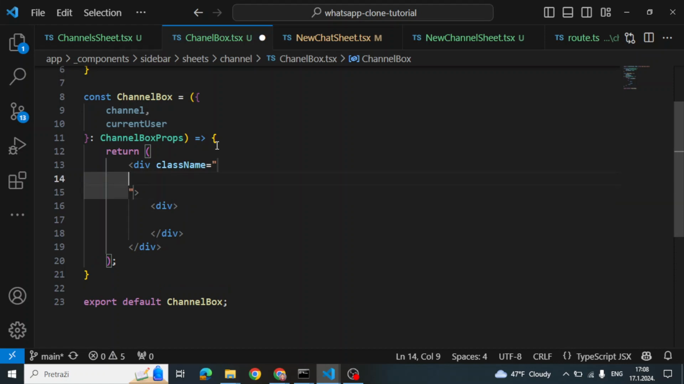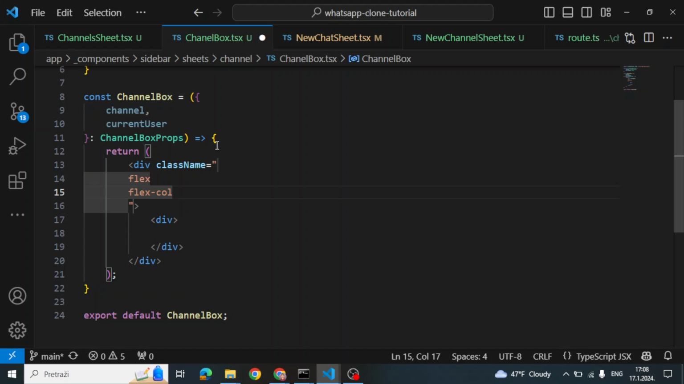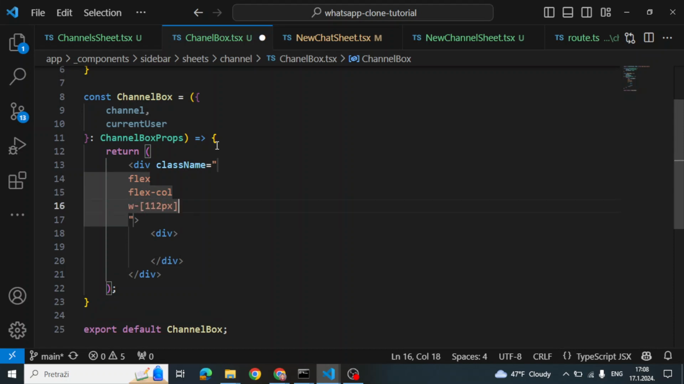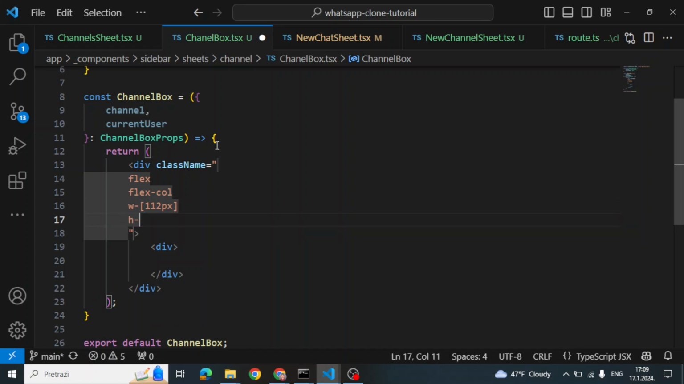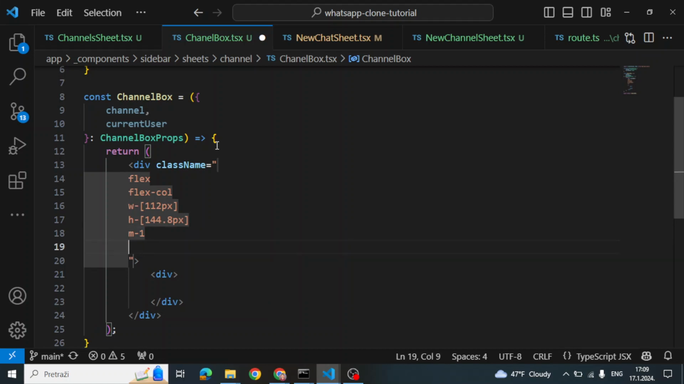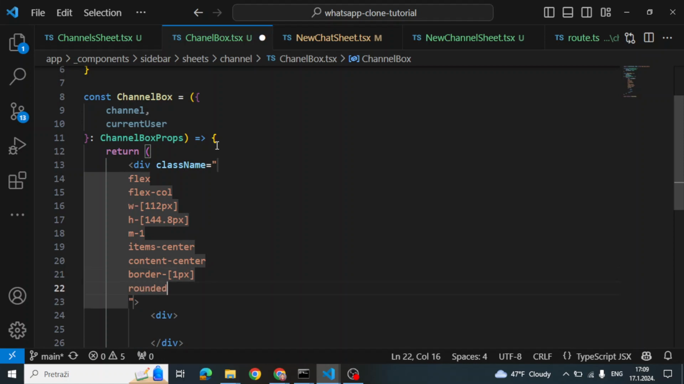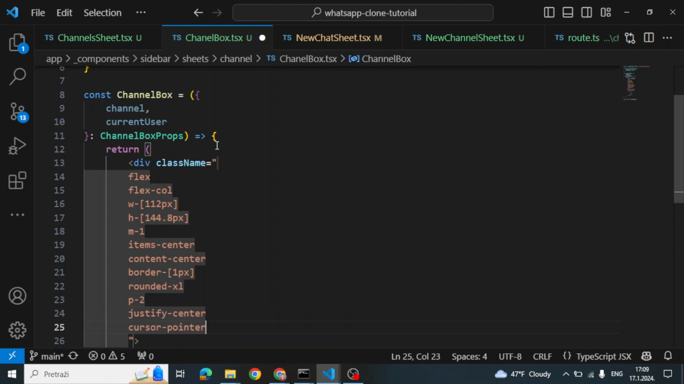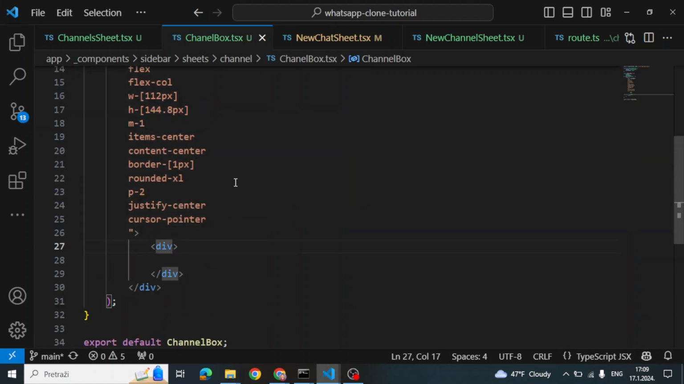Let me do it like this. So flex-col, w-112px, height is gonna be 144.8px, m-1, items-center, content-center, border, it's gonna be 1px, rounded-xl, p-2, justify-center, and cursor-pointer, and that is it for this div. It's not it for the whole element yet.